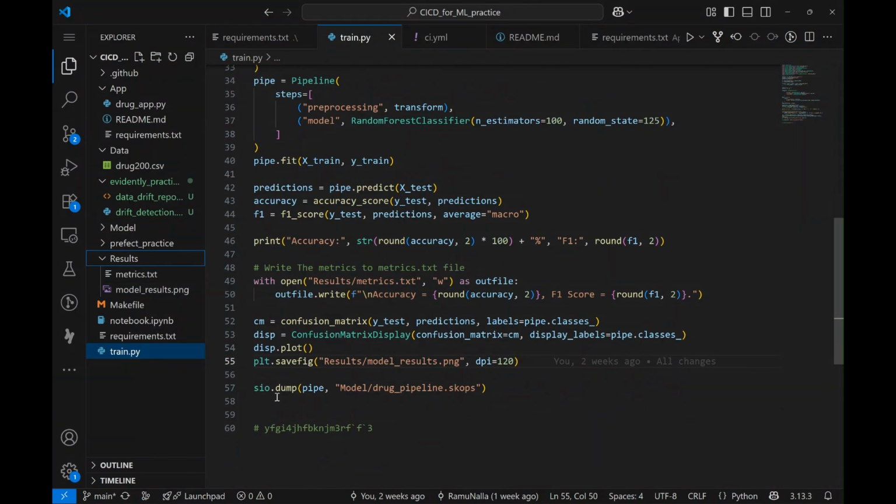Finally, I will be saving this model into the model folder using the skops library. So if you run this command, you will be able to see the model saved into the model folder as a .skops file.